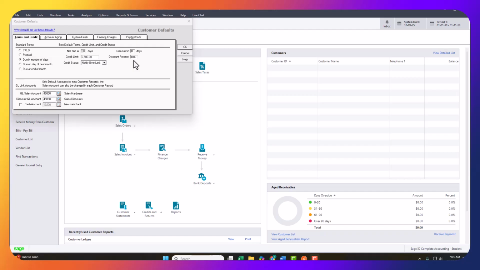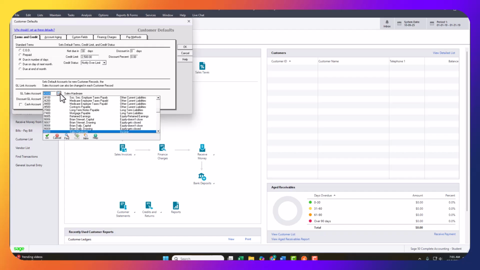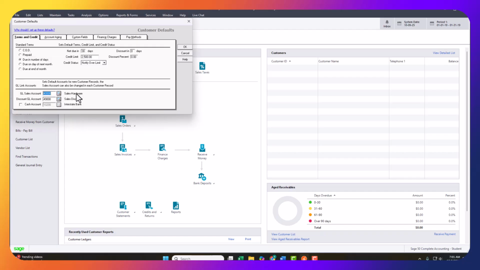For the mapping of our accounts, we want to make sure that the General Ledger sales account that is defaulting is going to be the sales hardware account, account number 40,000. If you need to change it, you can click on the magnifying lens. And then for the discount General Ledger account, we want to make sure that's set to sales discounts, account number 49,000. Finally, the cash account, we want that to default to Interstate Bank. Once your details match up, click the OK button to save.